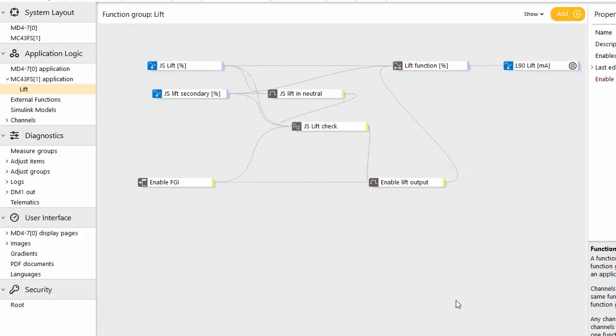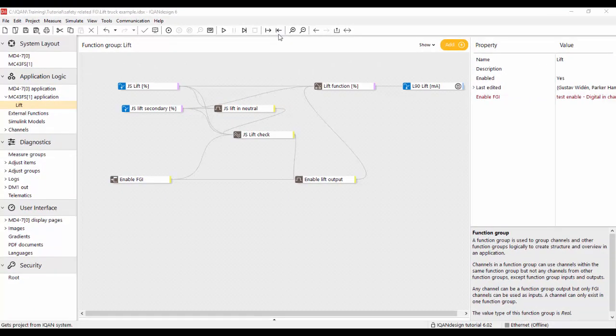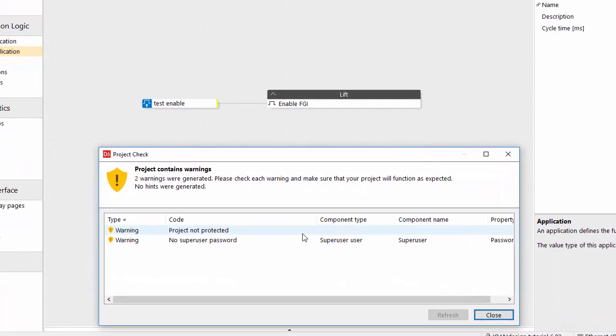Starting out here, we have the same application as in the previous tutorial. And if we move up one step, we see that this is not marked as safety related at the moment. We can select the project check here, and we see we have two warnings about security. So if you're not familiar with those, that's for another tutorial, I think.